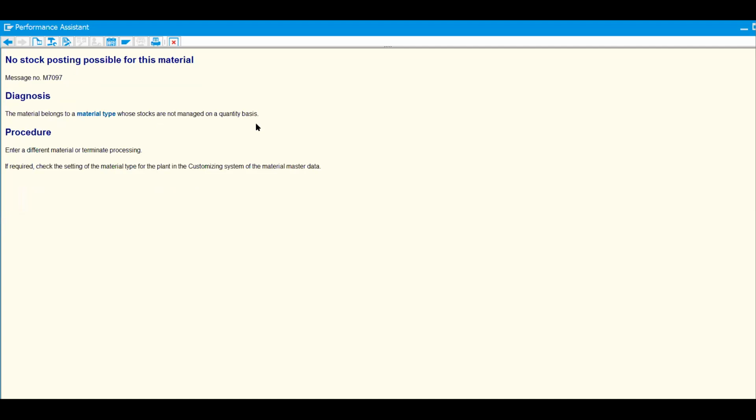So you have to tell the system how you are evaluating your stock, either quantity basis, per quantity this much the cost, or valuation basis. So for a certain value this much the quantity. So the system won't understand automatically. Okay. So let's try to resolve this issue now.